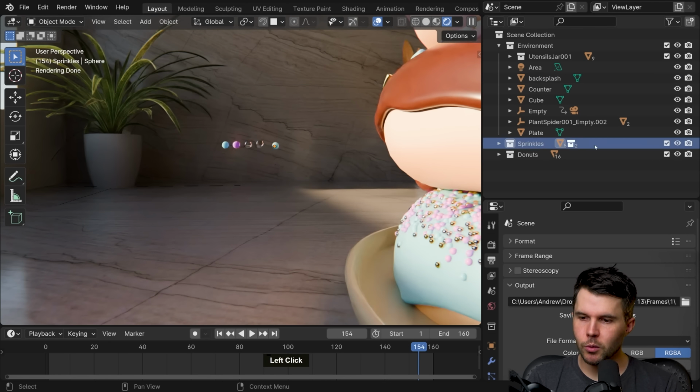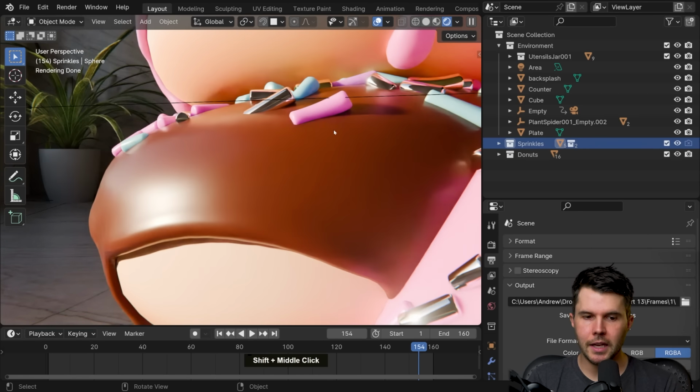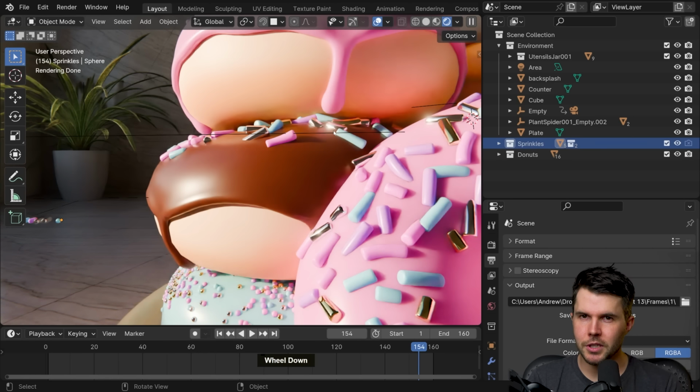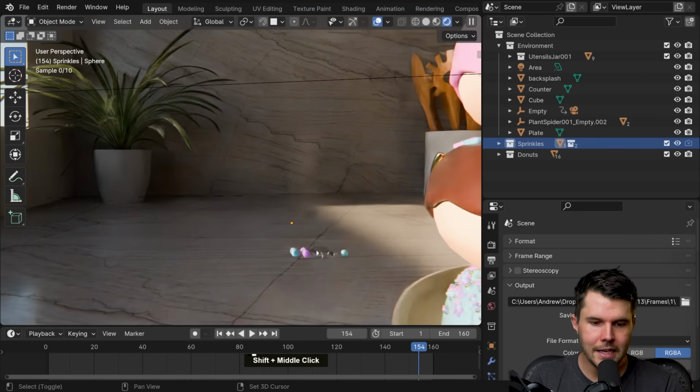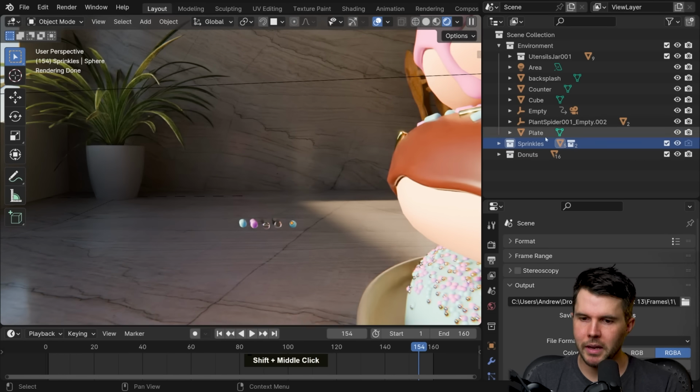So on the sprinkles collection, I'm just going to uncheck this little camera icon, and that means it's viewable in the viewport, but it's not going to appear in the render. This will not affect the objects over here. When it's referenced in a geometry node system, it's just going to treat that as its own separate thing, and it's not going to hide it from the render. But it just means that these 5 little reference sprinkles will be invisible in the render.